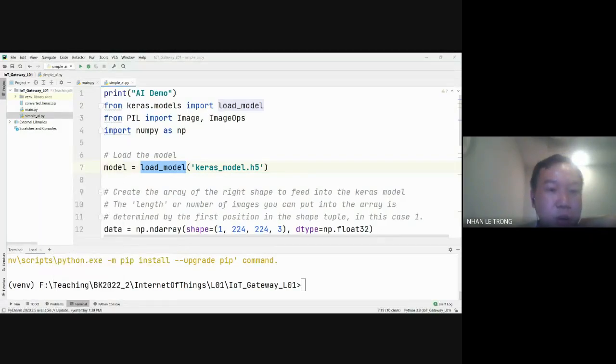Open Explorer, I extract the zip file. Okay, I just extracted the zip file successfully. You can see I have the Keras model here in the same folder as simple AI. This is the first step you need to check, otherwise there is going to be an error when you run this. Confirm to me by typing 5 if you have already extracted your model and put it in the right place.